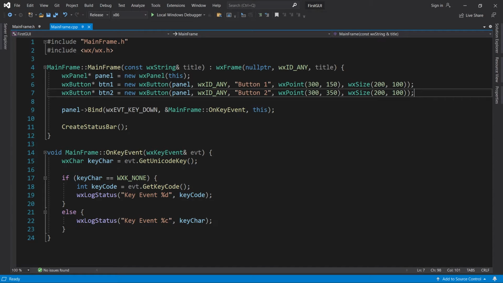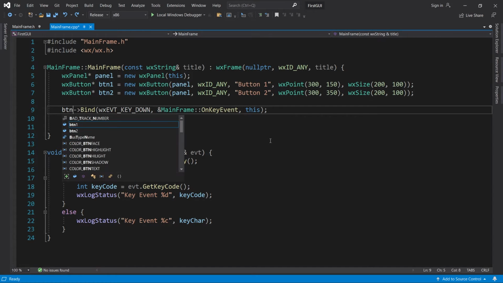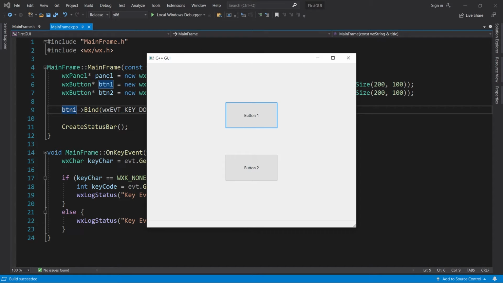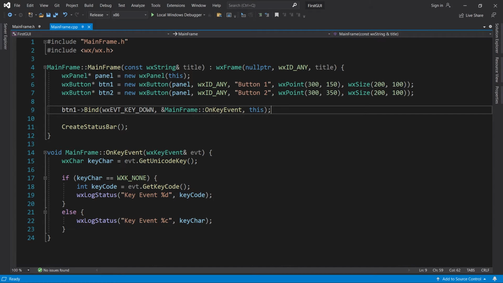Let's try to register the event handler on button 1 instead of the panel. What happens when I press a key now? Well, our event handler is called, but we get a nasty sound. I don't understand why this sound is played. I've tried looking for an answer in the documentation and also posting on the wxWidgets forum. Unfortunately, I haven't had any luck so far. Anyway, there is something we can do to get rid of this sound, but it's not ideal.